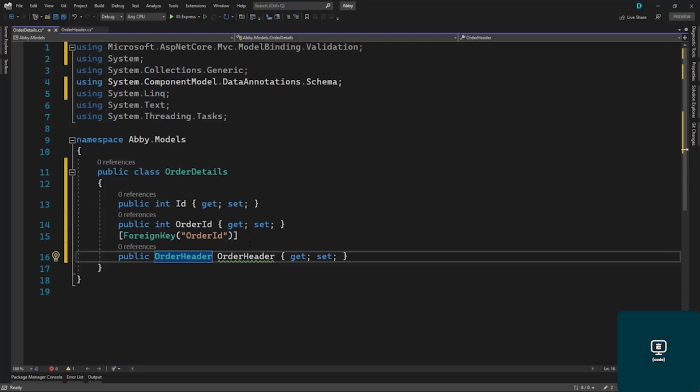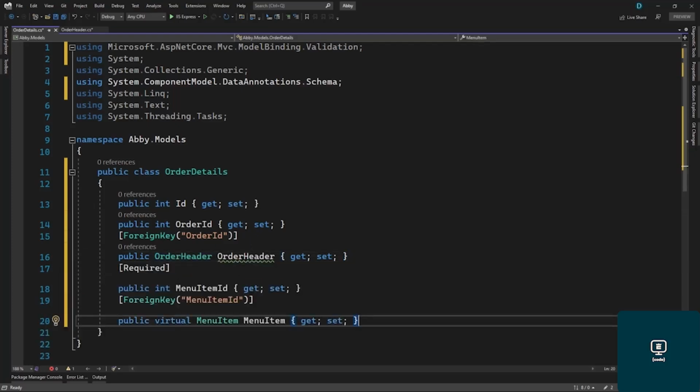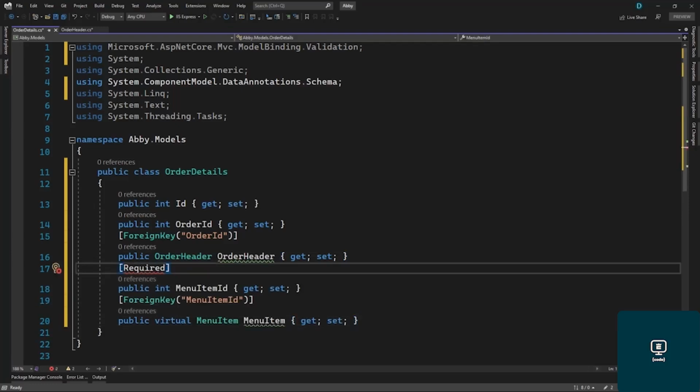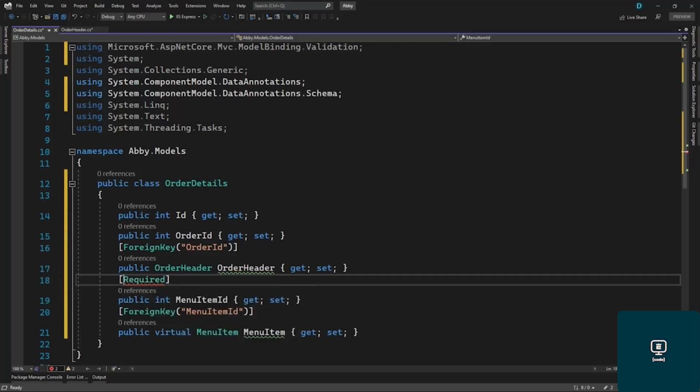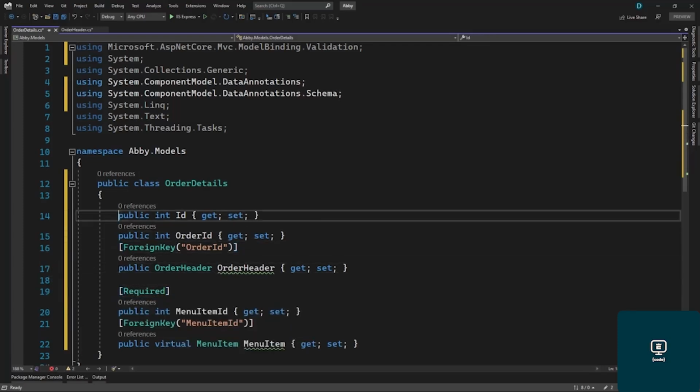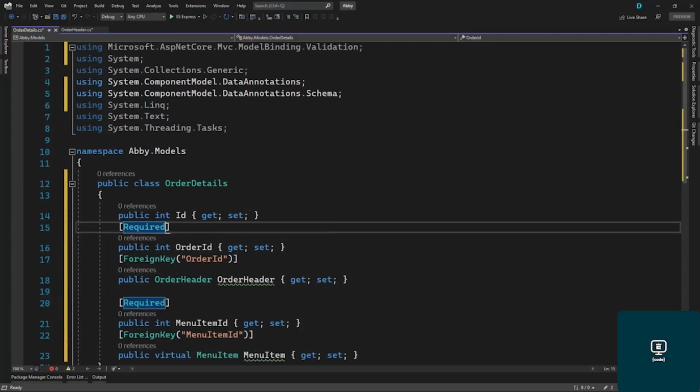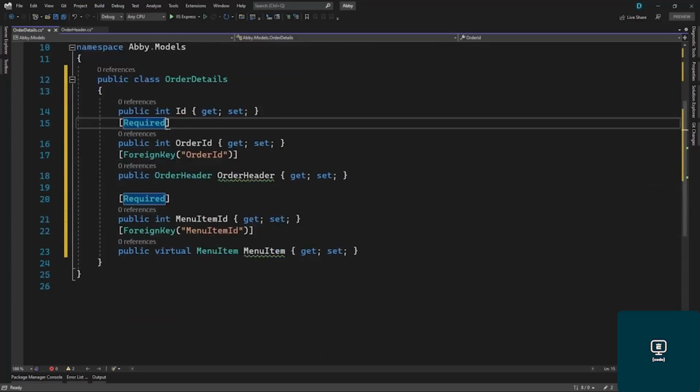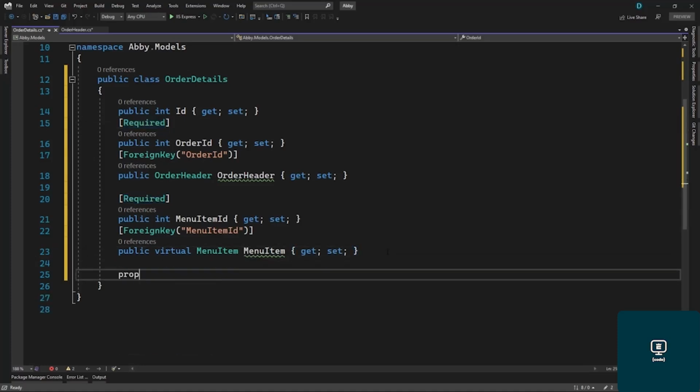Now for each of the order details, we will also require what is the menu item ID and what is the count for that menu item that is needed. So we will add a required property for the menu item ID. Let me also make it required for the order ID. So both order ID and menu item ID are required. Lastly, what we want is the count.